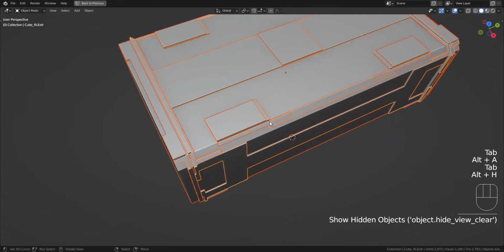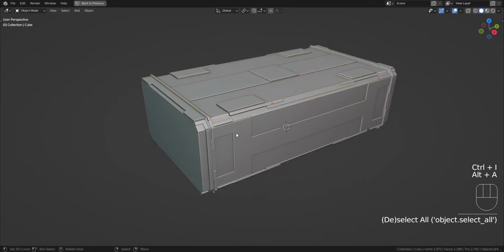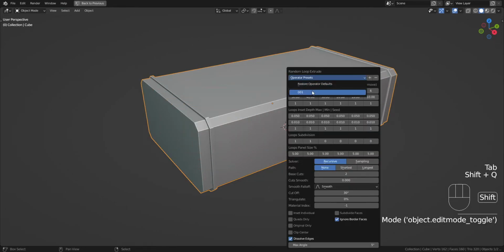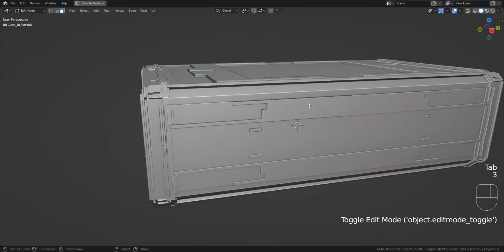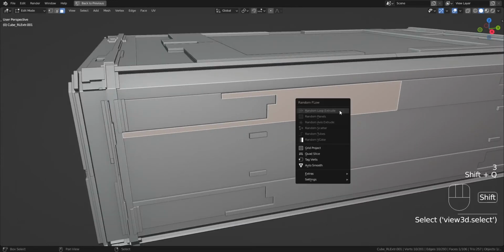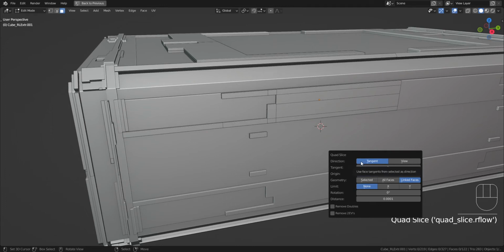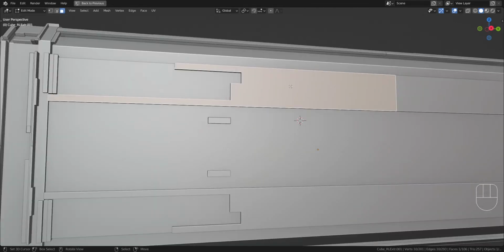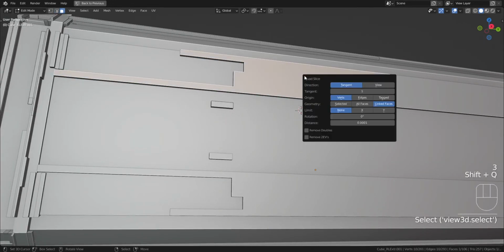Okay, let's do another sample here. So I select the top face and then quad slice tangent. So what does tangent mean? Tangent means the longest edge in the selected face. So what is the longest edge here? This one. So why do we need the tangent information?